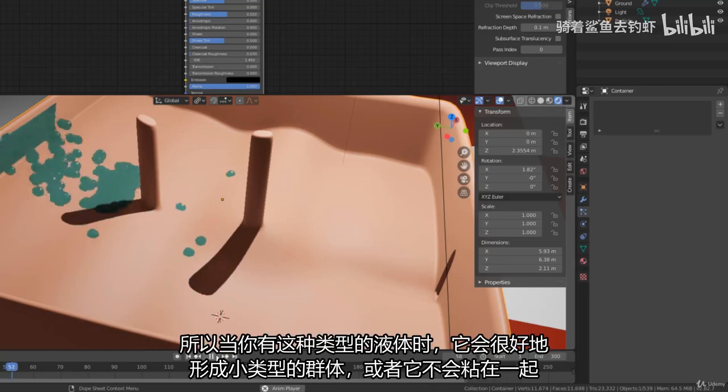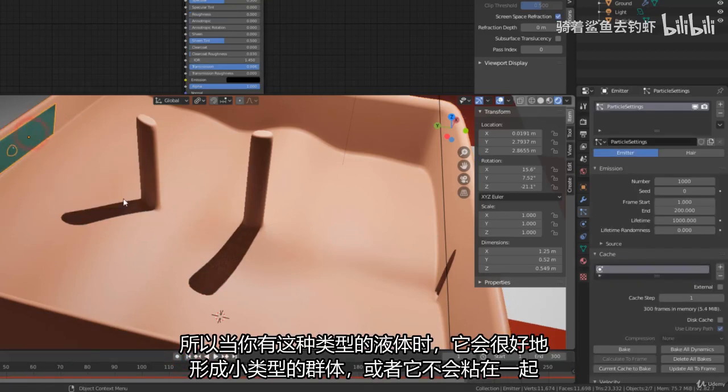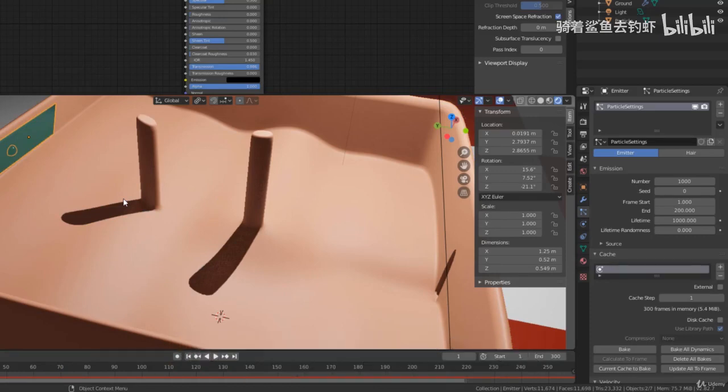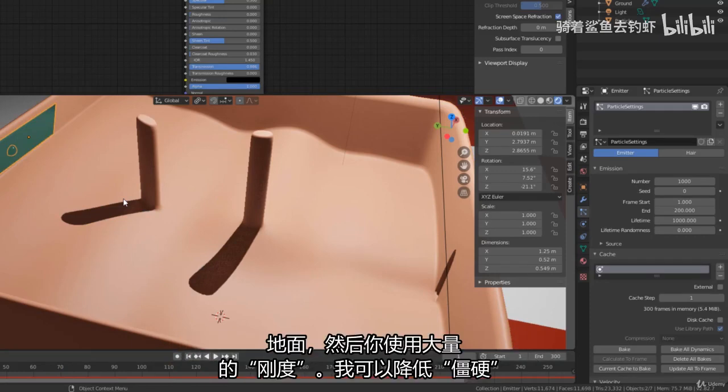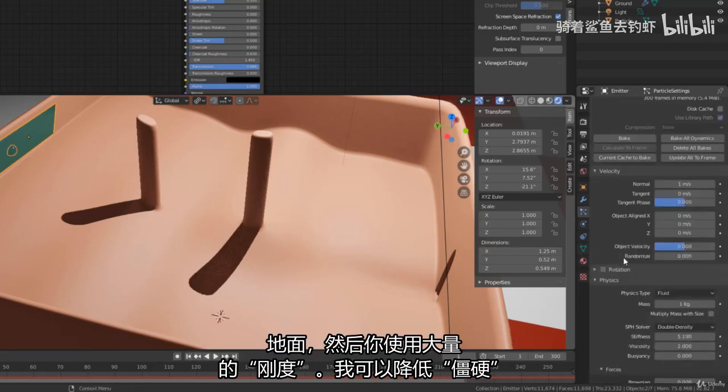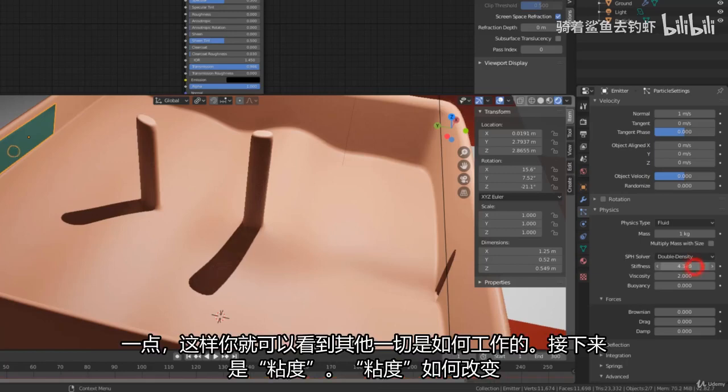So it's good when you have this type of liquid where you form small groups, or when it will not stick to the ground. Then you use a high amount of stiffness. I can take down the stiffness a bit so you can see how everything else works.